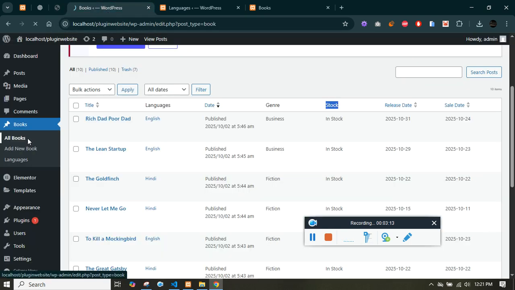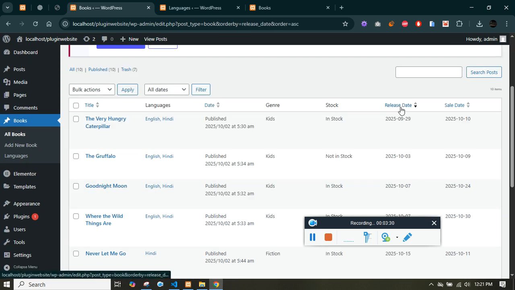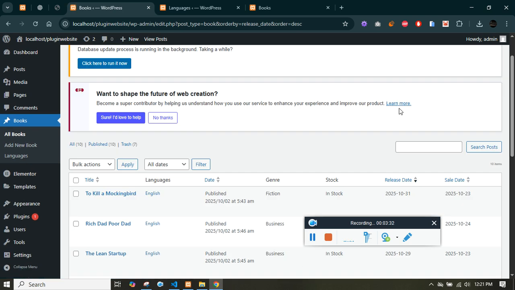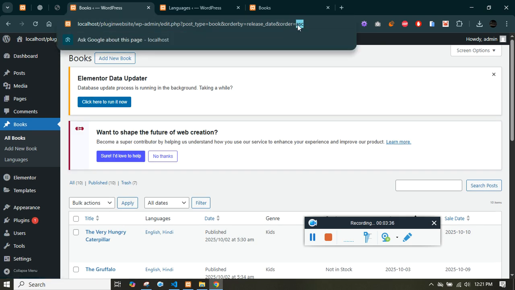By default WordPress just shows title and date. If you want the taxonomy term to be shown, that's also possible, and we'll see how to add this. Not only this, we'll see how to sort the custom field. These are the custom field dates, and we'll see how to sort them. If I click on it, you'll see it's now in ascending.